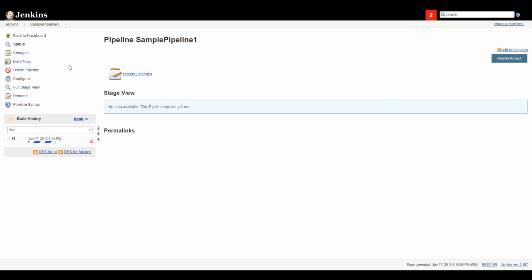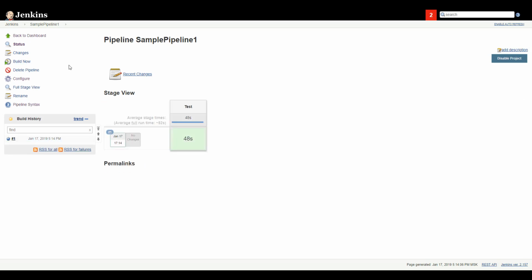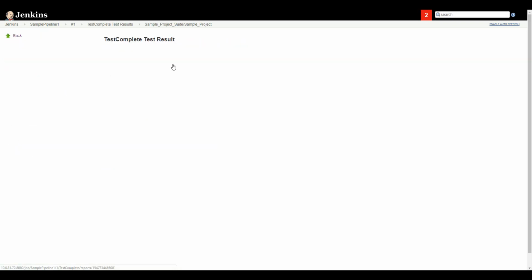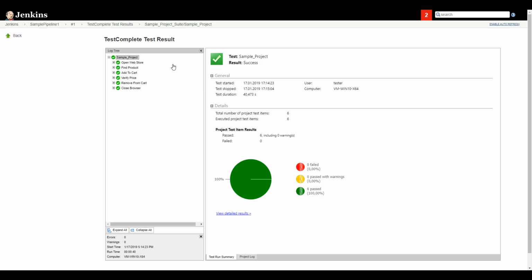Now, let's start the pipeline manually and view the test results. This covers all the basic features of Jenkins integration with TestComplete. Thank you.